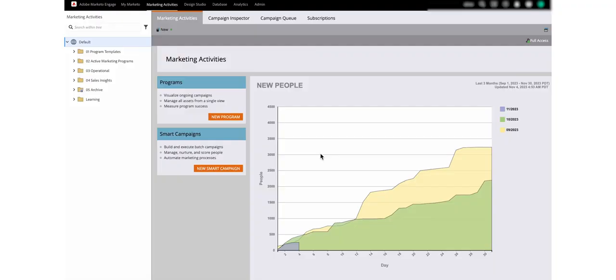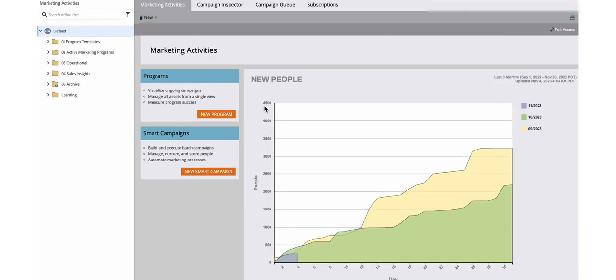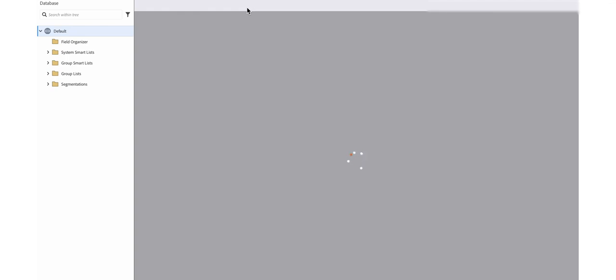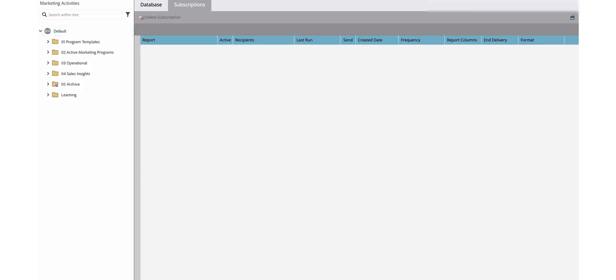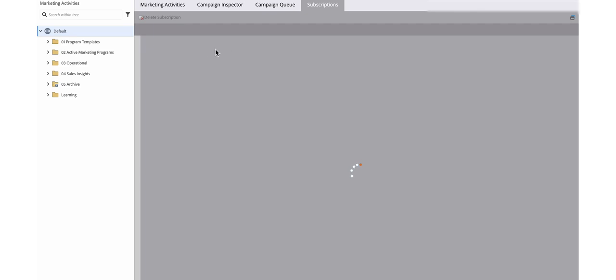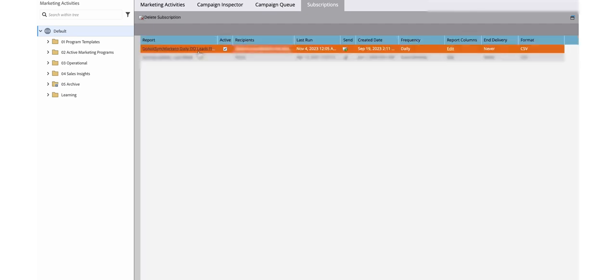Now we will show you how to edit a smart list subscription. We can make changes to various subscription details directly from the subscription tab, which we can access from either database section in the subscription tab or the marketing activities in subscription tab. So here let's modify the subscription details of the recently subscribed smart list.